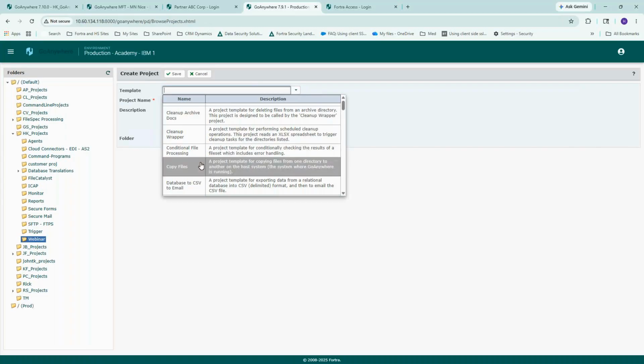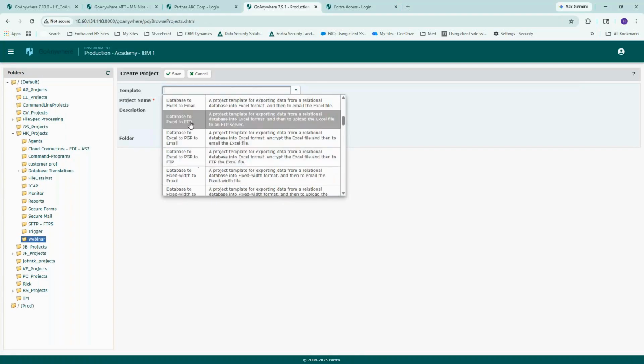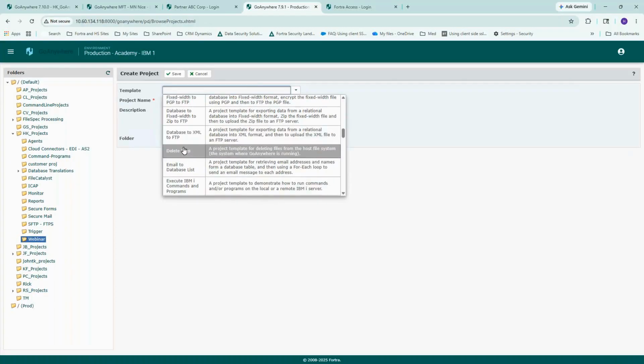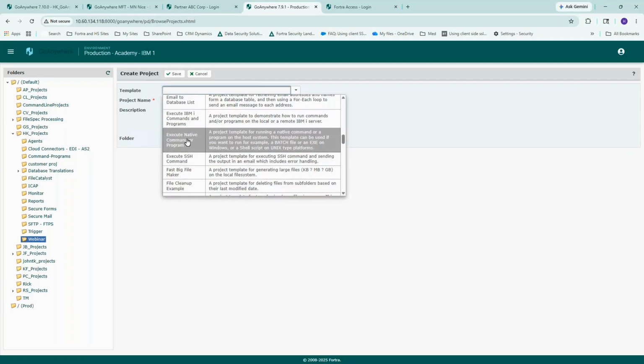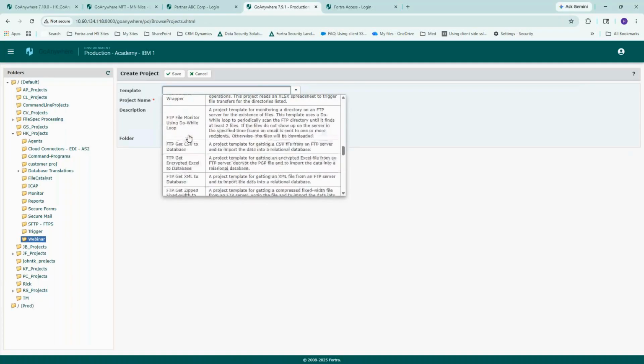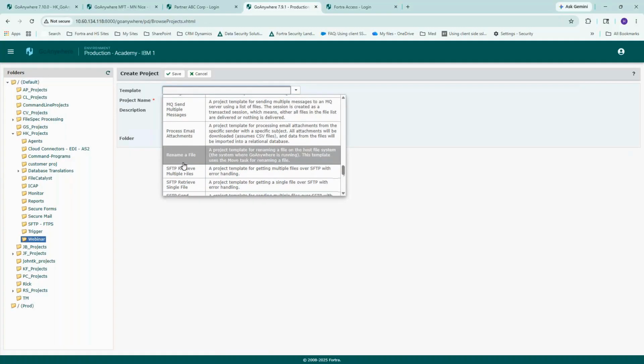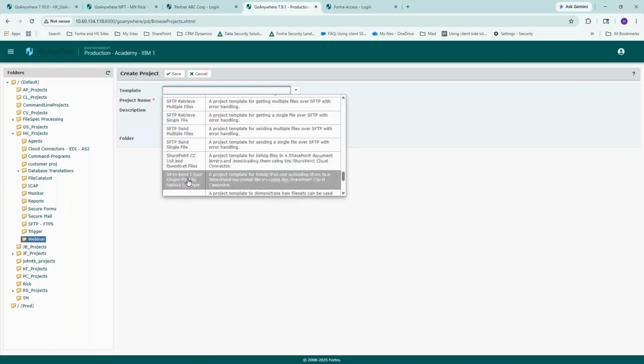So if you're looking to copy files, grab this template. Scroll down, there's a lot of database ones, database to Excel to PGP. If I keep on going, maybe you want to age out files, which we do recommend. Running some native commands, we can call programs even. Keep on going, merging files, moving files around, renaming files, etc. Right? A lot of great examples.